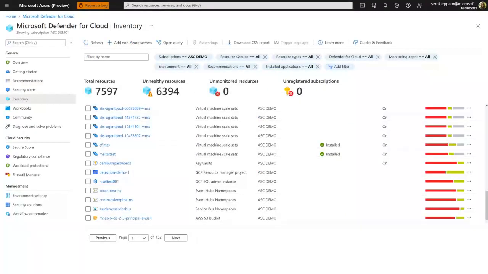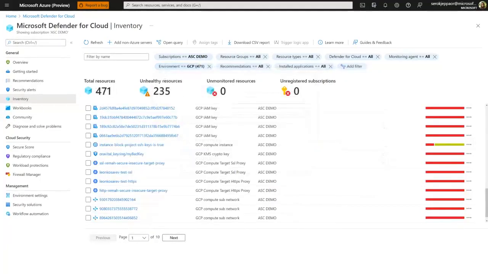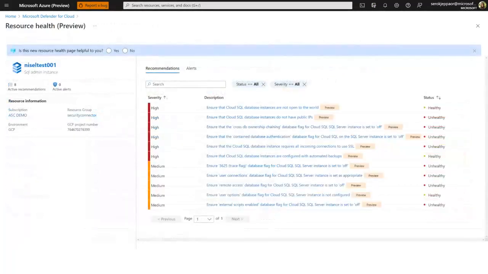Then you can go to inventory, and here you will see a resource-centric view. You are getting here a list of all resources that we assess and that we are able to protect. You can again here go and filter by environment, for example, again GCP, and then you will get all the GCP assets that we discovered in the projects and organizations that you onboarded in environment settings. You can then click on each one of the resources and get a resource-specific view for recommendations and alerts on these assets.